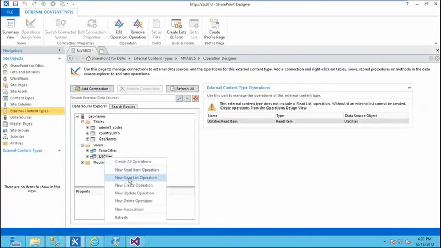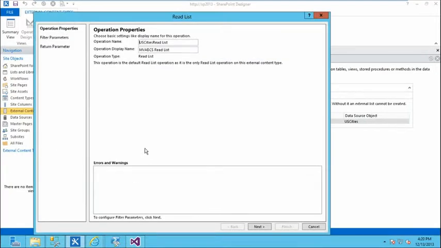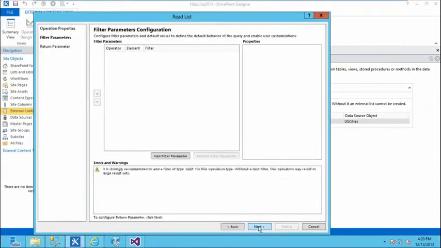And I can go in and create my read list operation. So the read list is going to be what's shown when you're viewing the list, like I did with the OData data source when I went to list products. And then the read item is going to be when you go through to view the item details. And it's also going to be crawled by the search crawler.